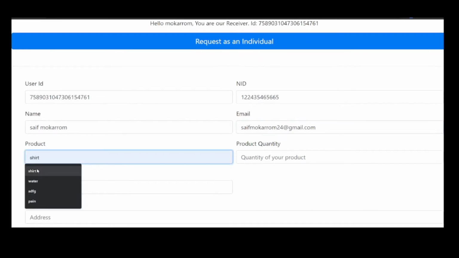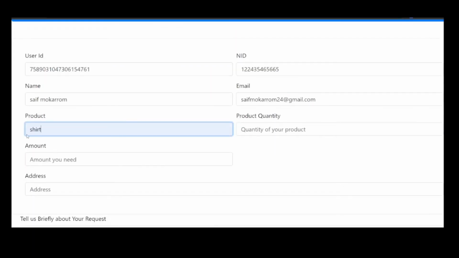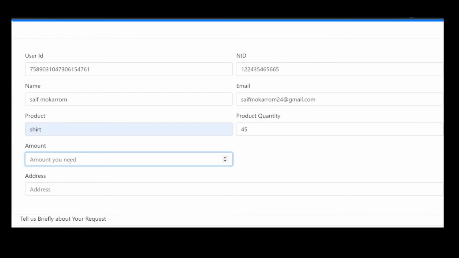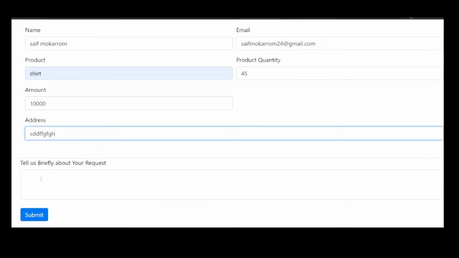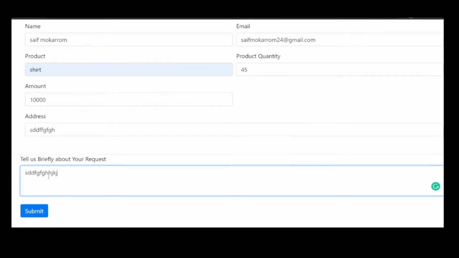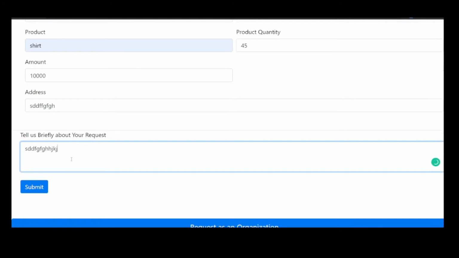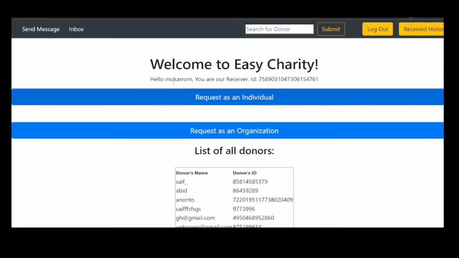And let's say we need some product, shirt. We need some shirts, and the quantity is 45, and for amount I can put any one of them as my required element. This time I'm giving both, and for my address I can put some random value here, and also put some words on why I need this amount or product. After clicking submit, it has been added to my database.